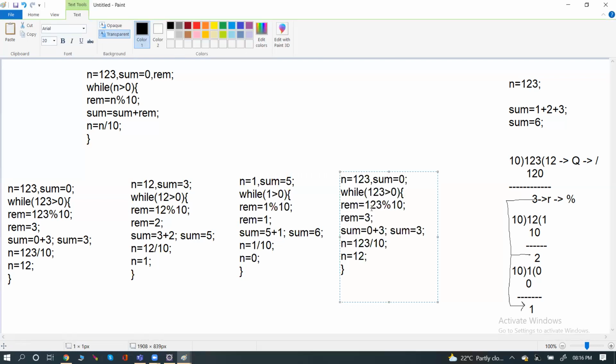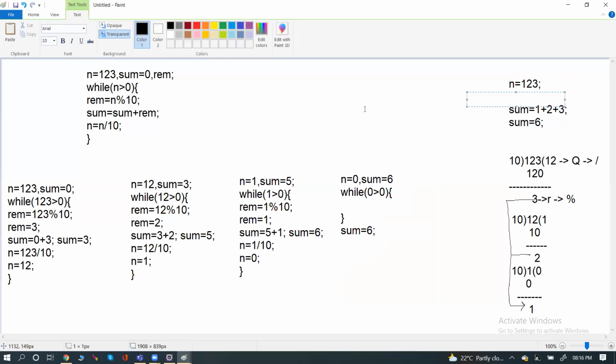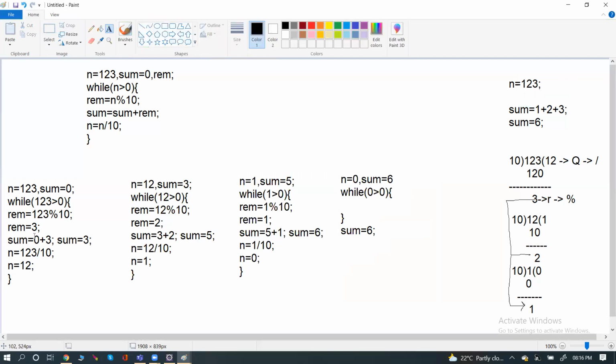So now n is 0 and sum is 6. So while 0 greater than 0, true or false? False. So we got the result as 6. That is the required output. Whatever number we give, we take each digit and add it. So when you substitute, it will be easier for you to understand the logic, whether it's correct or wrong. If you are making any mistake, you can correct it.